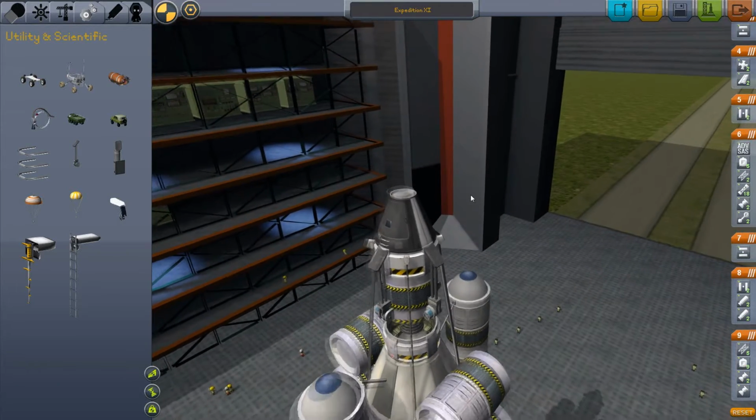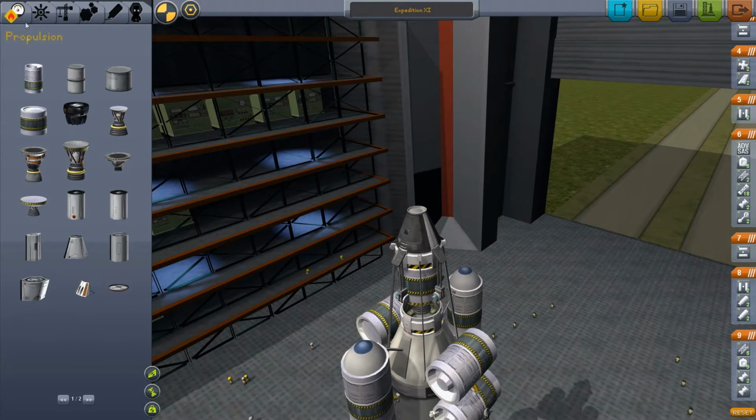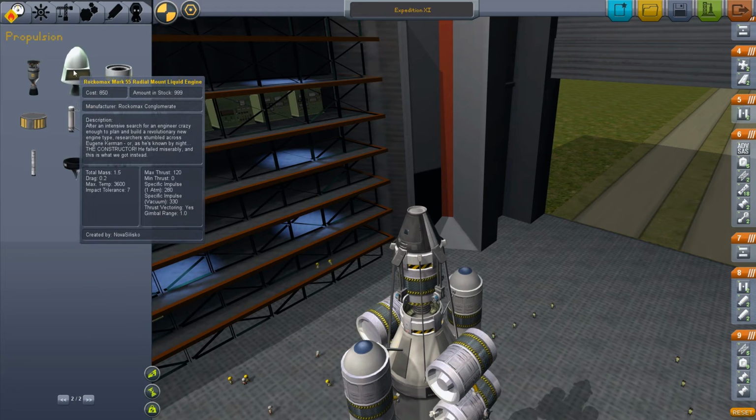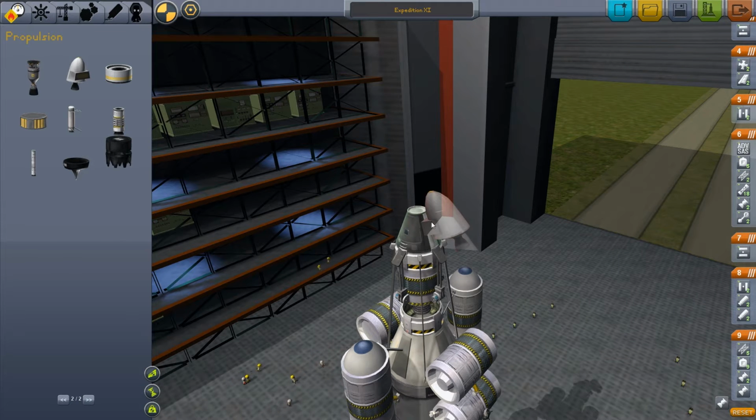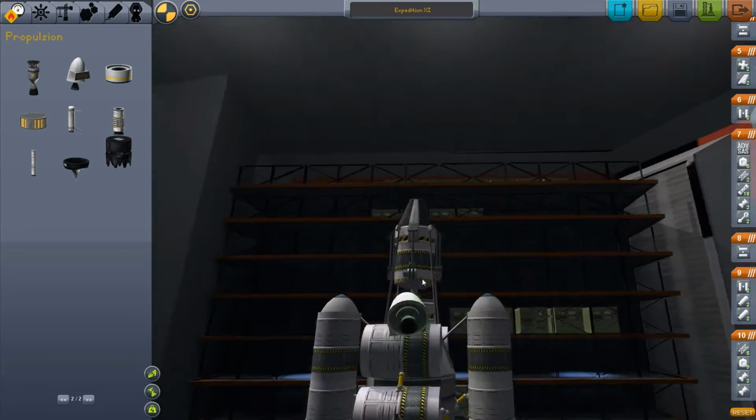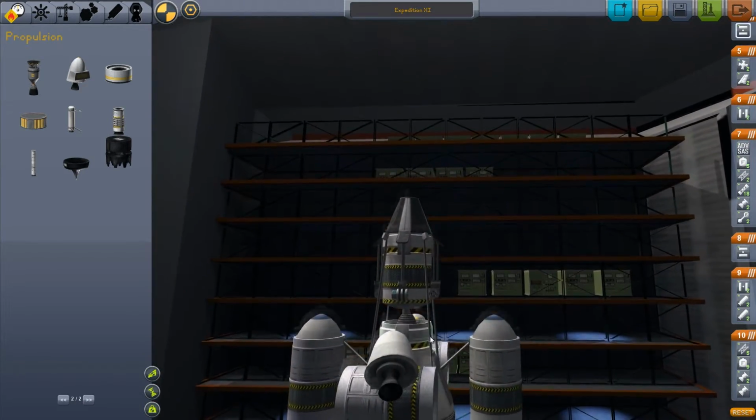As you can see, before I took the top part off, it had two of these engines attached. And struts, when connected incorrectly, or in the wrong spots, we actually figured this out in the TeamSpeak channel earlier.